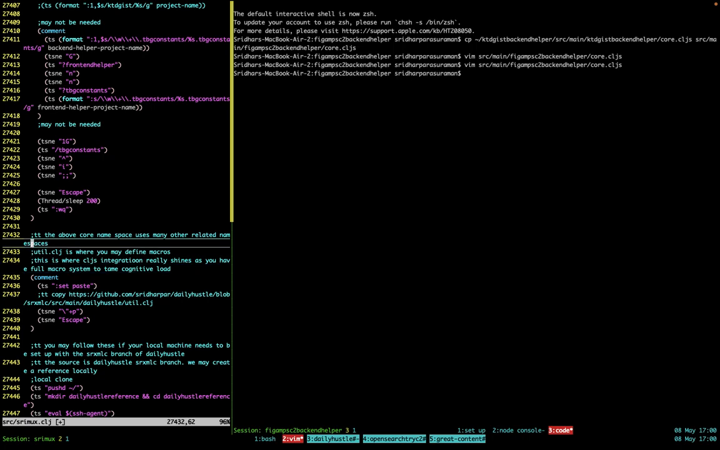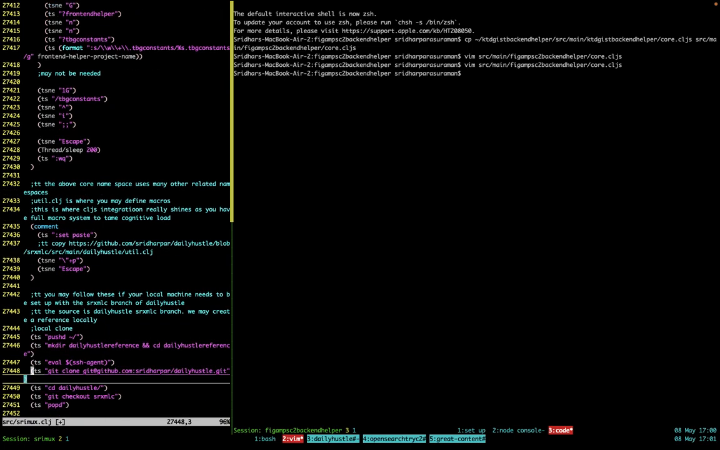The namespace above that we saw uses many other related namespaces. Util CLJ is where you define macros. This is where CLJ's integration really shines, as you have a full macro system to take away or tame the cognitive load. You may follow this on your local machine, because I've already set up a SRX MLC branch of Daily Hassan locally.